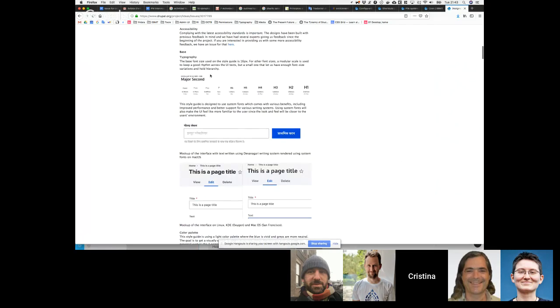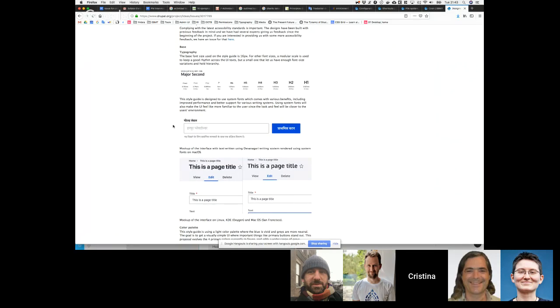So if we talk about typography, we are basing the system on a modular scale. That means that each jump from one size to another is based on a modular scale. So it jumps from 16 pixels to 18, and everything on the UI has to follow these rules.